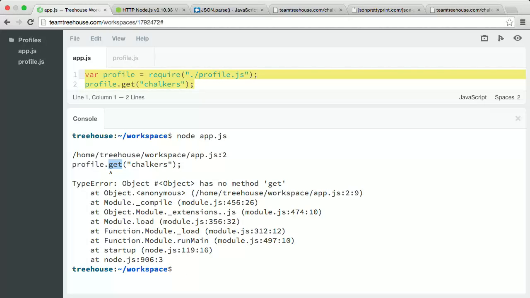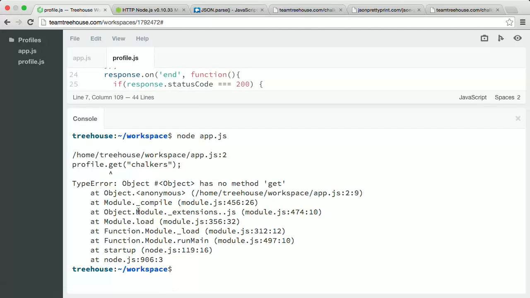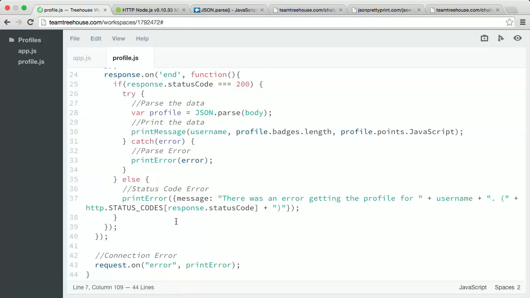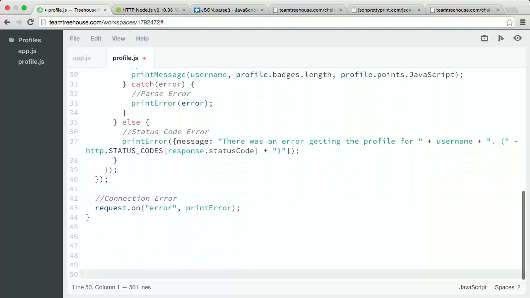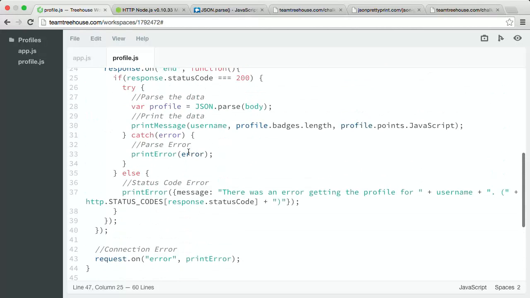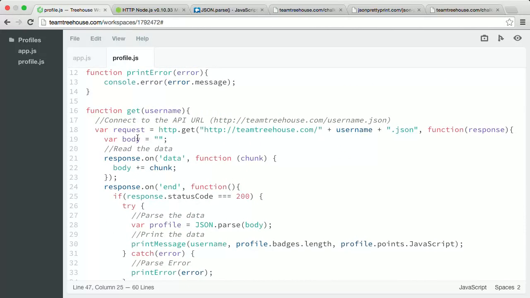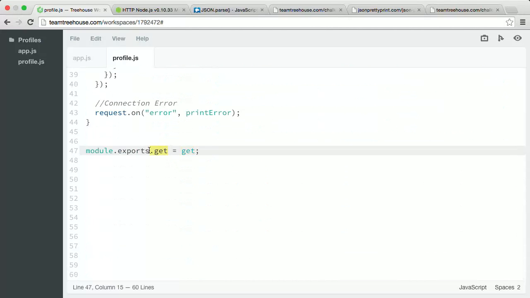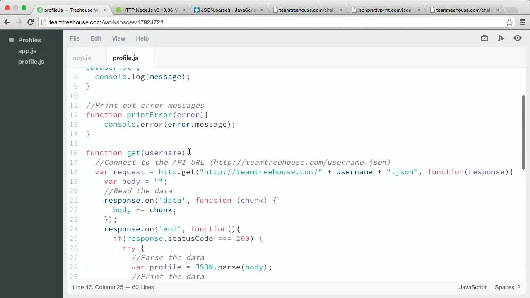So to do this, we jump into profile.js and, let's close that as well. And here at the bottom here, we can do module.exports.get is equal to get. So we're saying for this module, this profile module that we're creating, we want to export a function called get. And what that function will be is this function here called get. So we're assigning this method on this exports to this function that we have here.